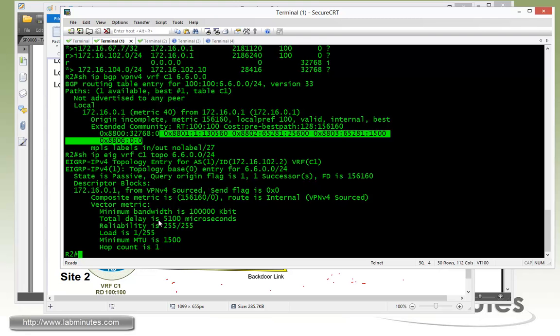Another important point to note here is that even though we did the redistribution between EIGRP to BGP and then back from BGP to EIGRP, the routes remain as internal routes. Unlike a regular redistribution, which will cause the route to become external. So here, this is something that's unique when you run EIGRP as a PE-CE routing protocol.